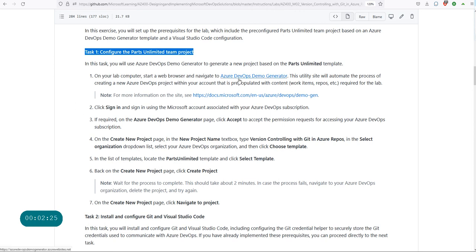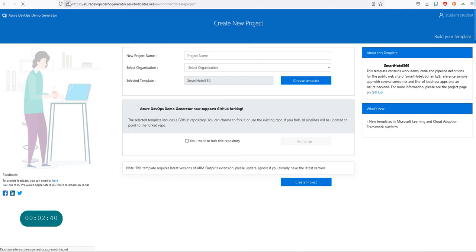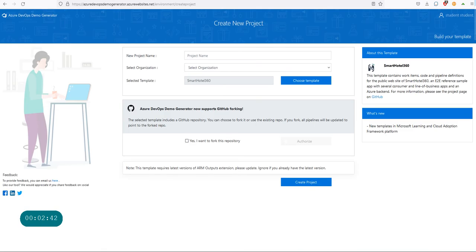So we're going to go to the Azure DevOps Demo Generator. I'm just going to right click on it and open it up in a new tab. Usually it asks you to sign in, so I'm going to sign in here, and then you can name your project, select the organization, and then choose a template.